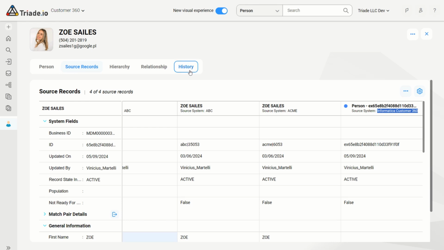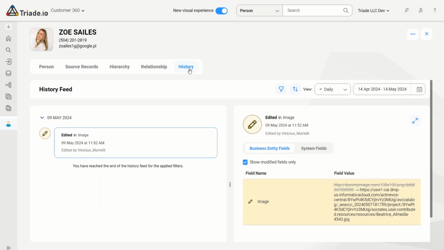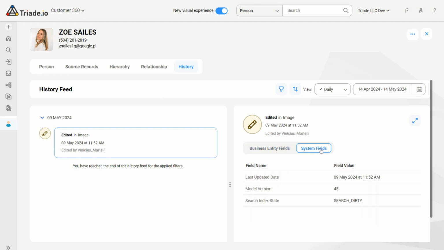I want to show you here this last tab, which is the history. Which shows exactly what I said, that we can track all the history changes to this record. So in this case, the data steward went there and added this attribute. So we have the field name, image, and then it has changed the value, the URL that was there before to this new URL with the proper image of this person.